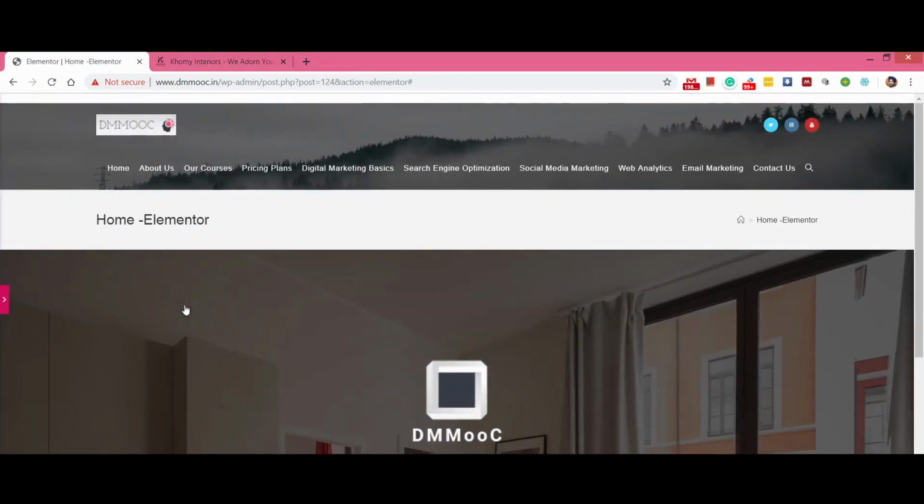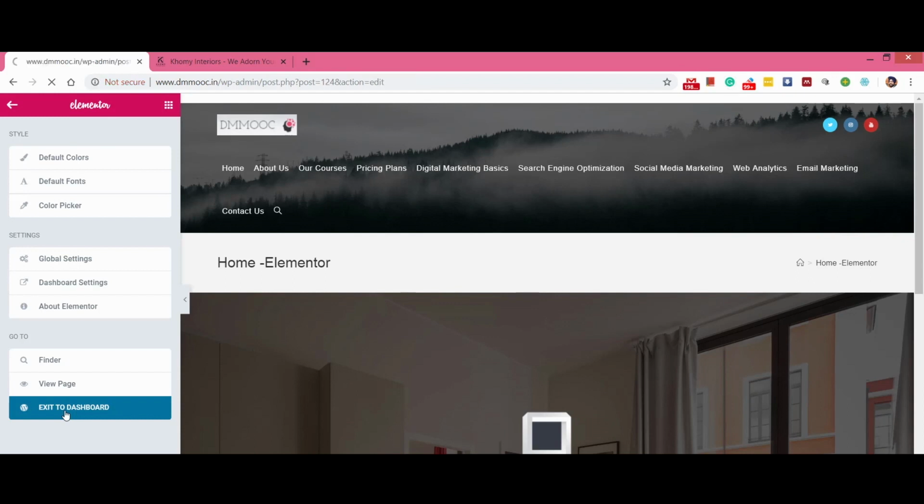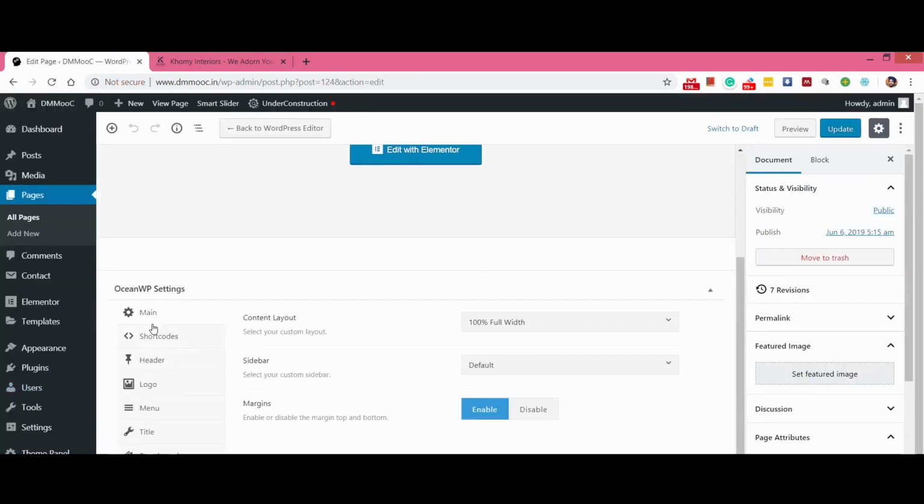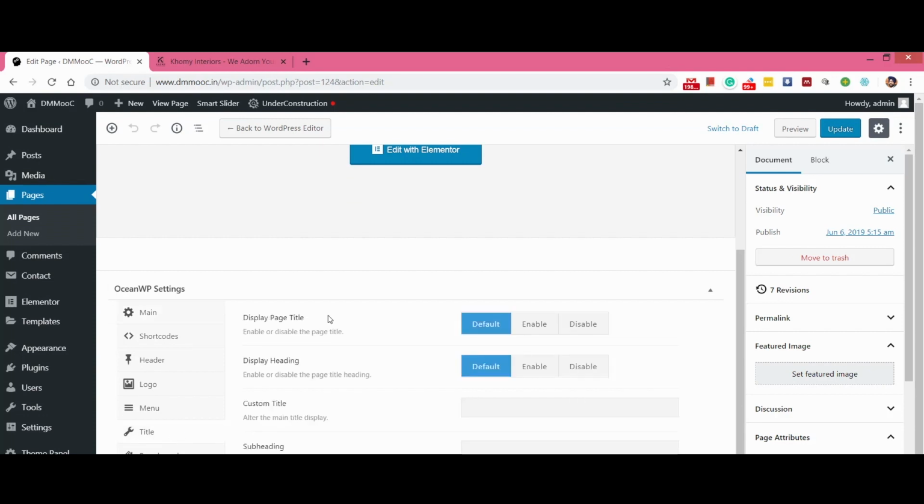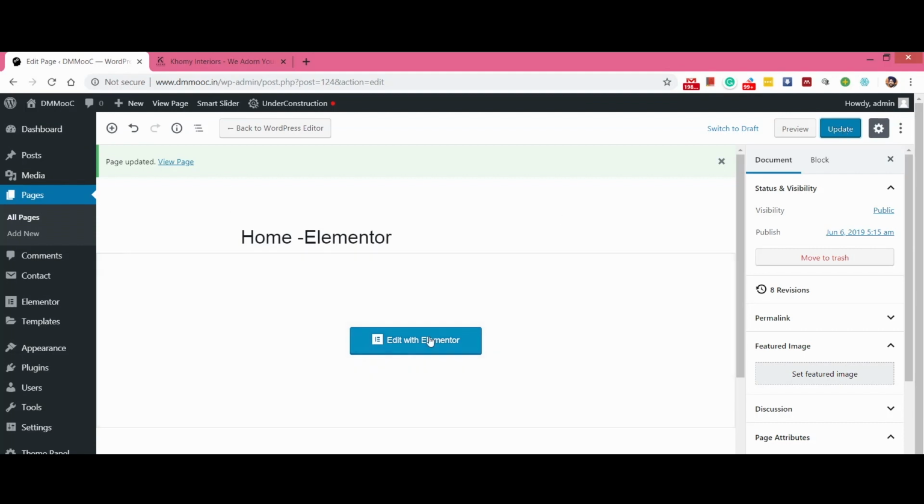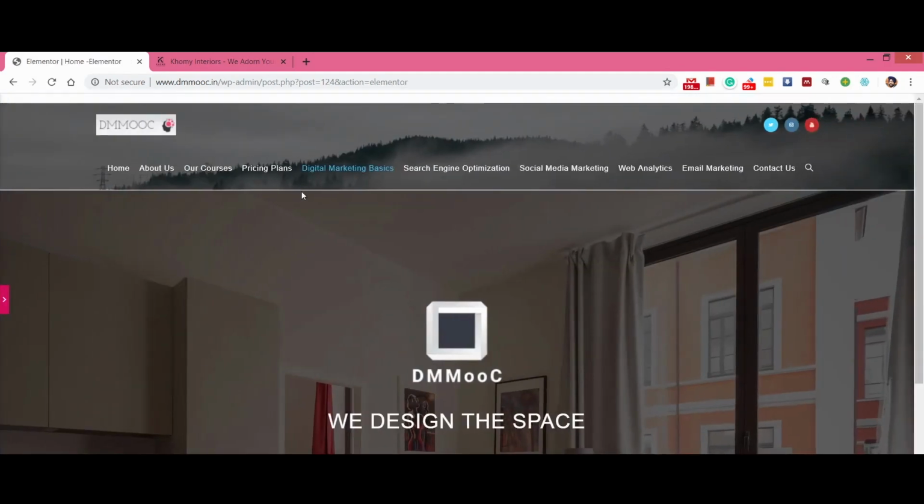You can see there is a heading on this page which looks very odd. Let us remove it. Exit to the WordPress dashboard. From Ocean WP settings, go to title, display page title, click disable, update, edit with Elementor. Yes, the title has disappeared now.